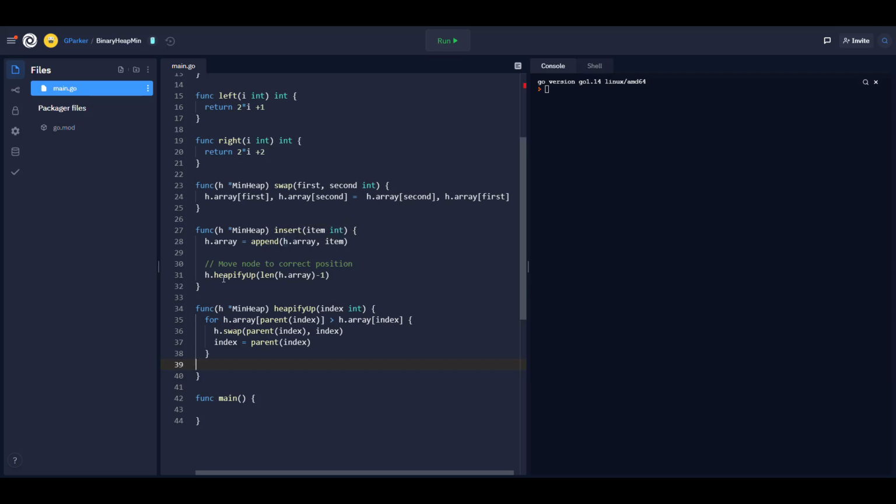You append it, and then you heapify it, which is essentially a loop that keeps on heapifying it, moving it up in the tree until it gets to the correct position based on whether it's a min or max heap.